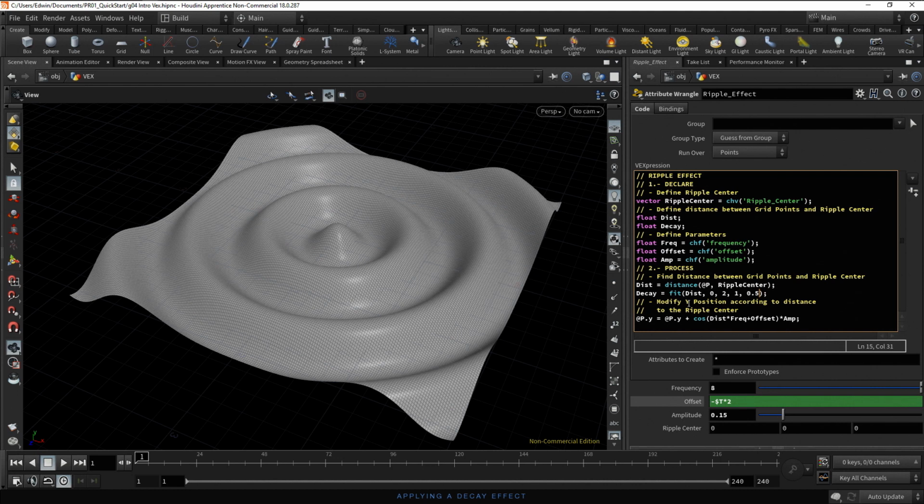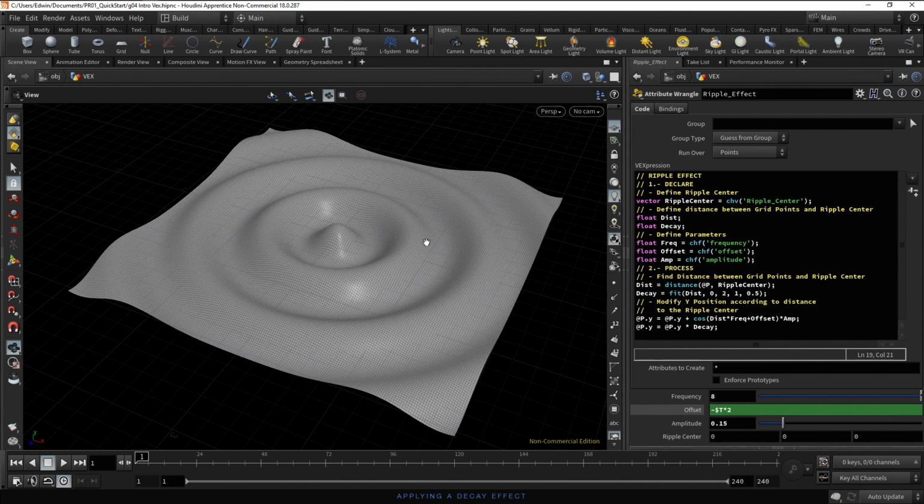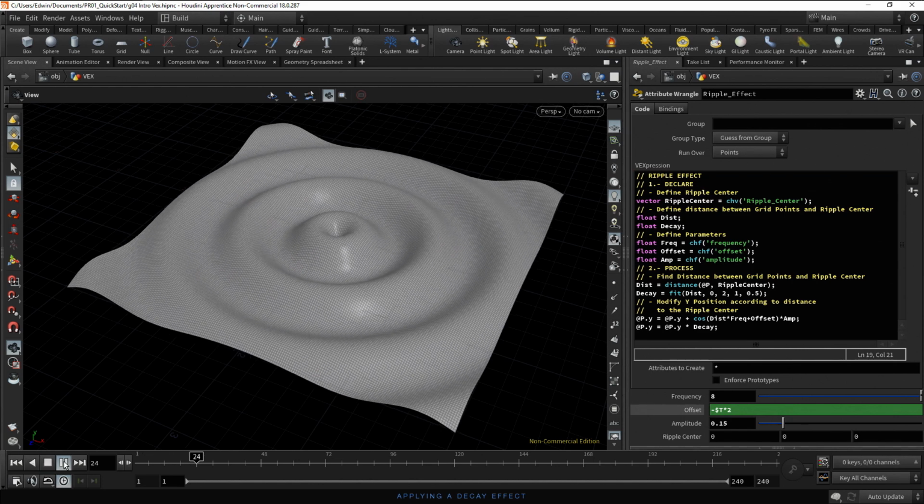Okay, now we need to multiply the Y position by this value. The new Y position will be the last calculated Y position multiplied by the decay variable. Click outside the code, and it works. Play the animation.